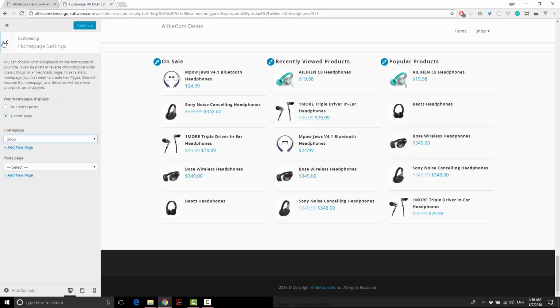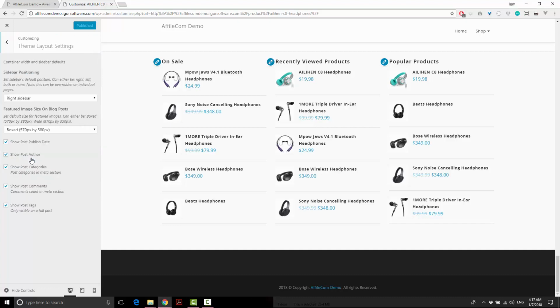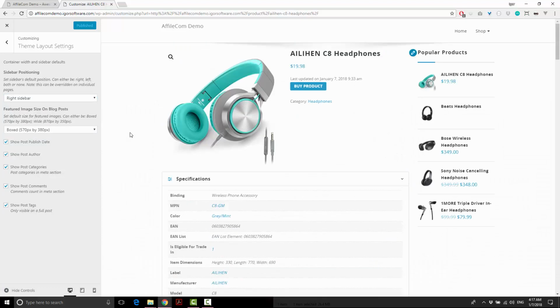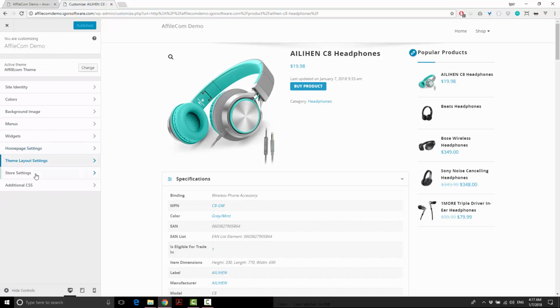Next we have theme layout settings. The sidebar positioning will allow you to have only right sidebar, left, both left and right, or no sidebar at all. If you are making changes to this, you'll need to go back to widgets options and add your widgets to new sidebars. And the next settings here are pretty self-explanatory. They will allow you to change various aspects of blog posts.